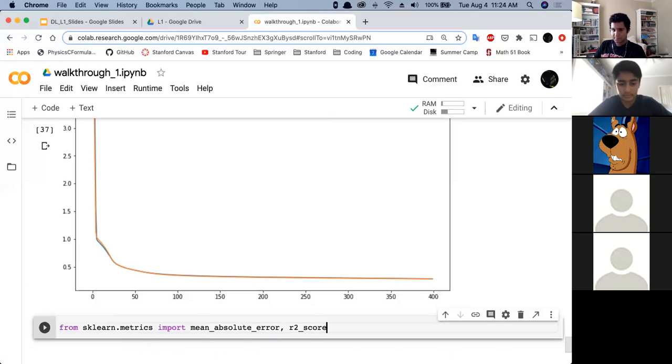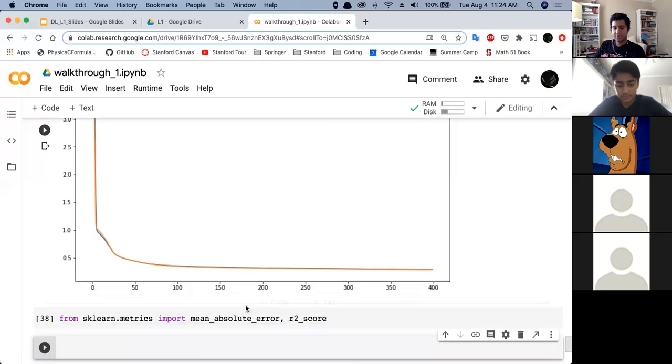Wait, so is R2 the accuracy again? R2 is the correlation coefficient, R². It's R², but it's denoted as R2 score. But yeah, it's R². It's just written awfully.